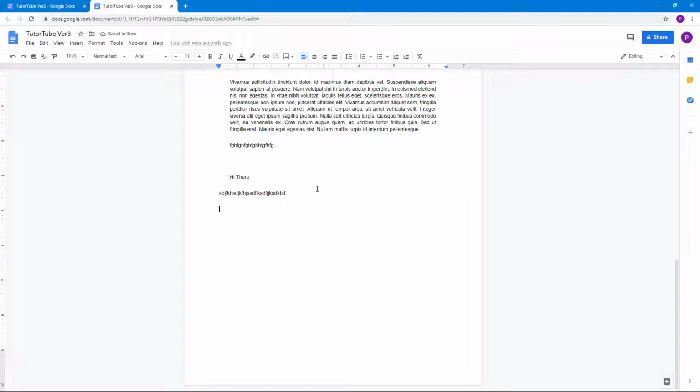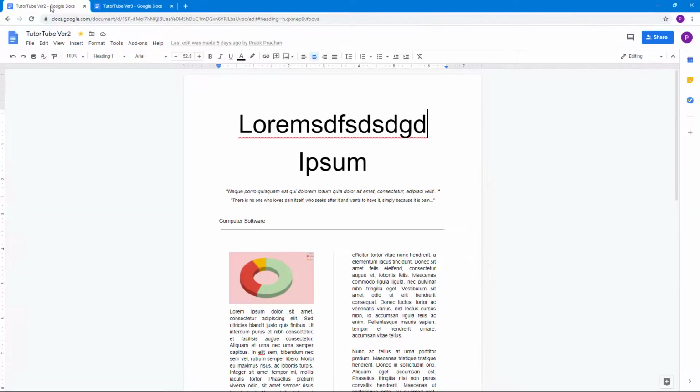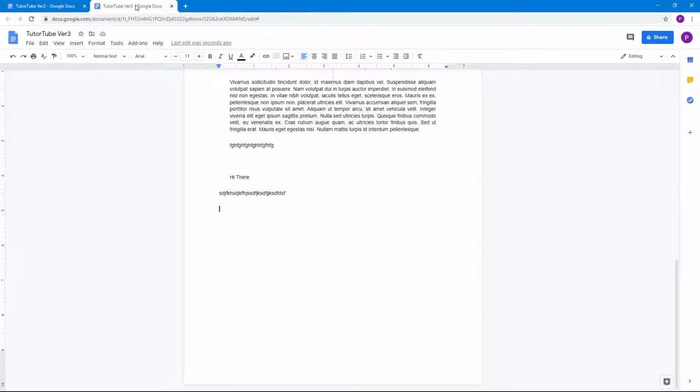So what I can do is compare the document with the previous version to see what changes there are in the two documents. Maybe there are two people working on the document and they both made changes. If you want to compare them, you can do that right here.